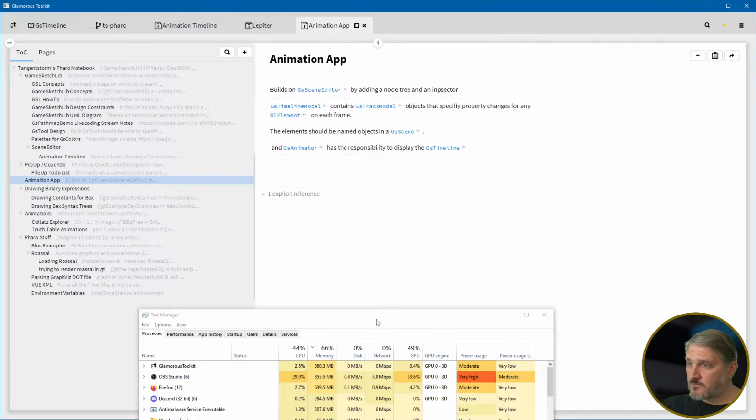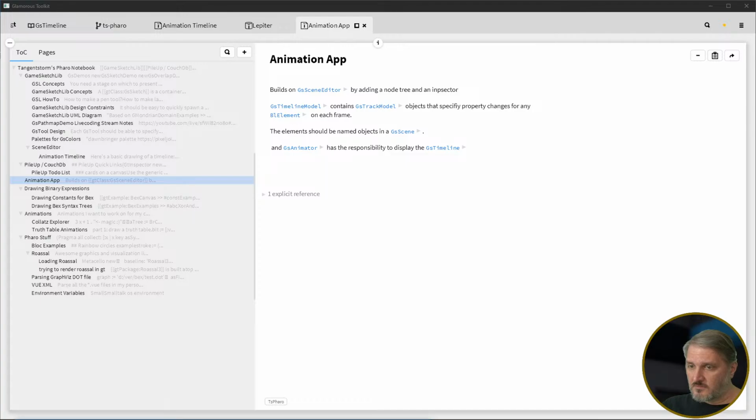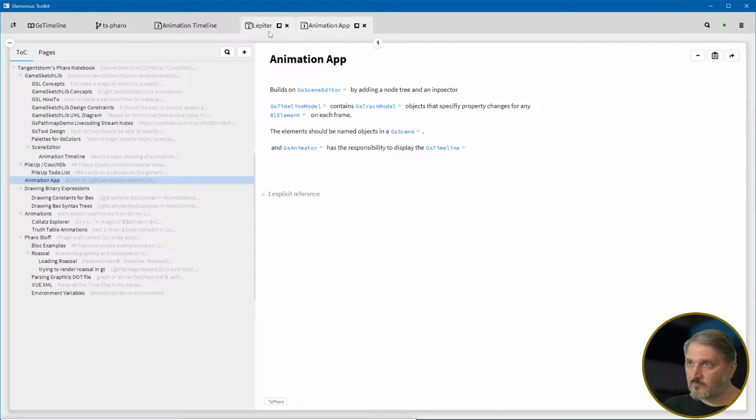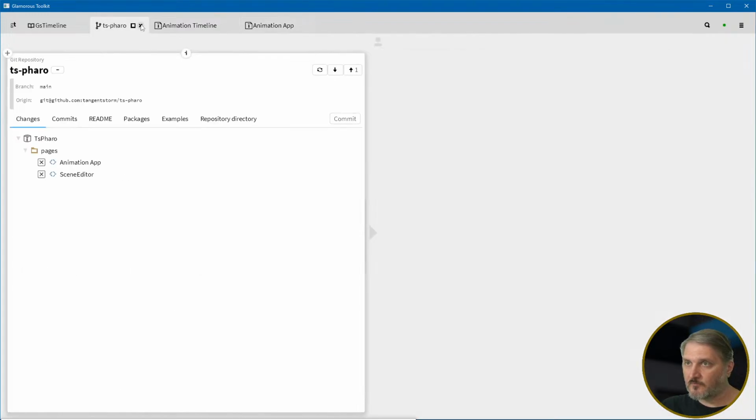Okay, so yeah, kind of weird. All right, so I'm going to save this whole state just so that next time I restart it doesn't cause a problem. Sphero, GS timeline.